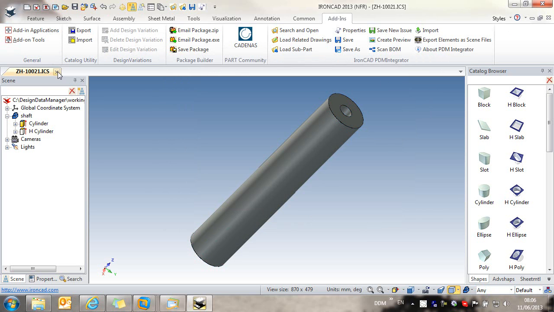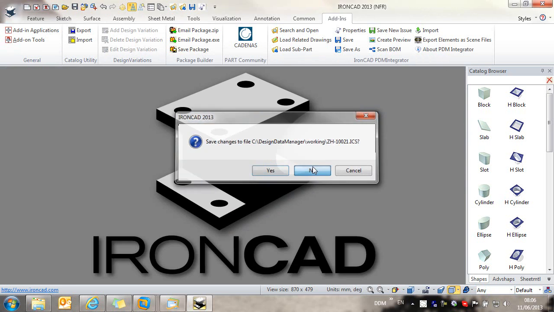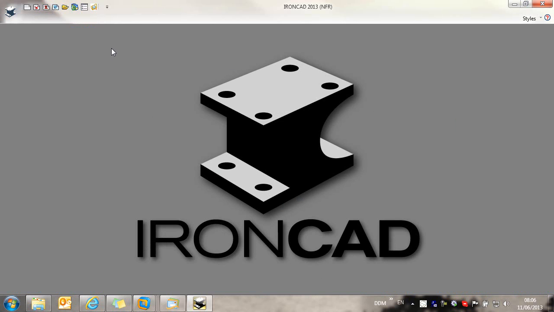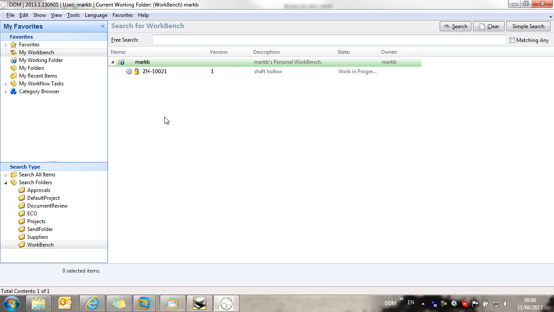So I'm going to close this, and we're going to return to DDM and start to look at how we can work within project teams in DDM. So far the item that I've created has been reserved to my workbench, but now we want to reserve items into a project folder where a project team can interact on a design, so we can have collaborative working.